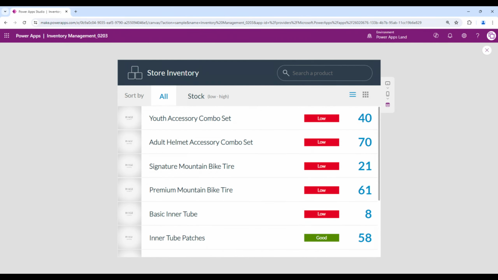This is the store inventory application. You can add products on the store. You can see how many units you have for each of the products. You can see if they are good or if they are low in stock so that you can track if you are good or if you need to order more.